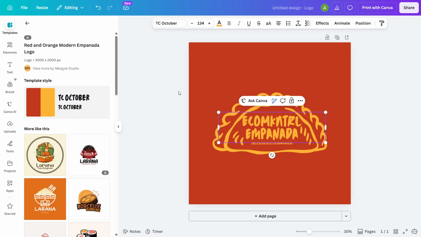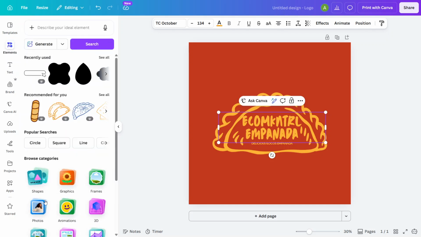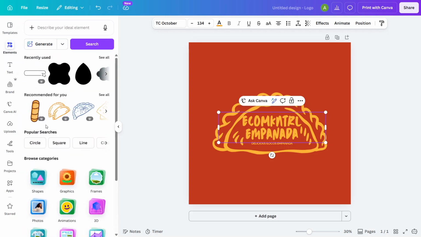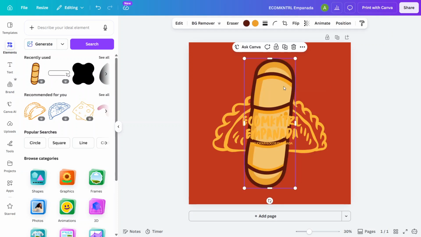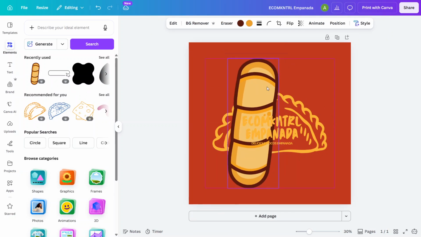Next, you can add icons and shapes to reinforce your brand identity. Click on the Elements tab in the left-hand panel. From here, you can search for icons, illustrations, or geometric shapes related to your business. Once you add an element to your logo, you can change its color, resize it, or rotate it so it fits nicely with your text. Aim for a simple, balanced design that still feels unique.